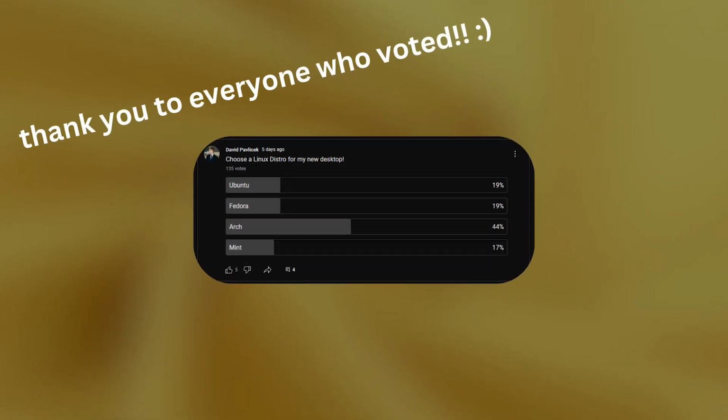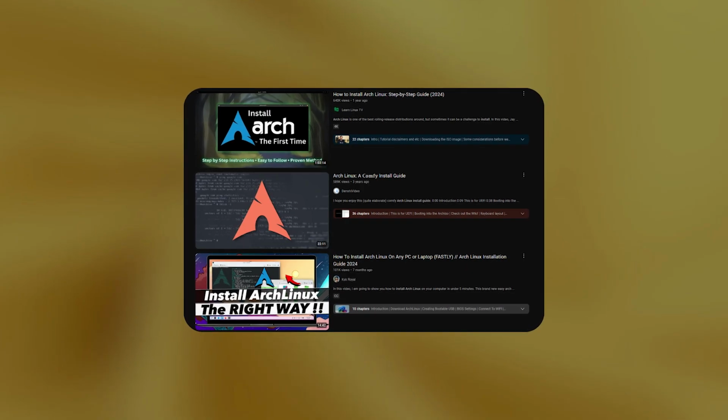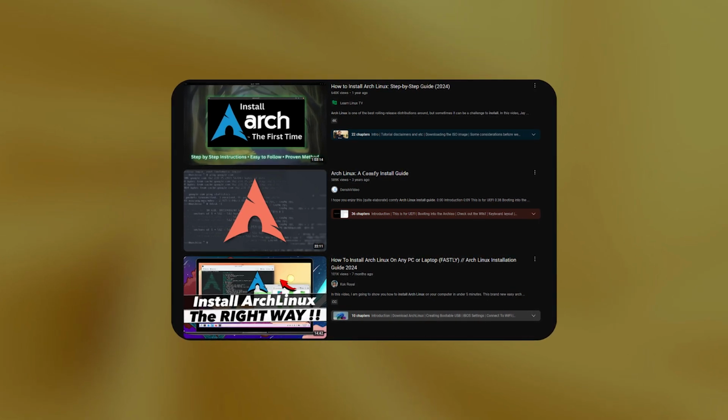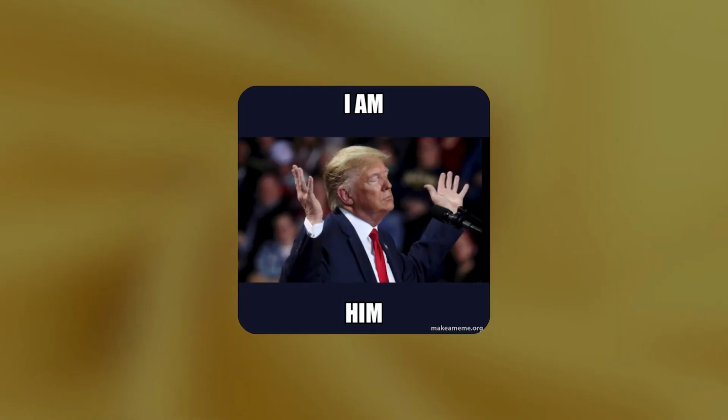And as Arch won my Choose a Distro for my new desktop poll, I had to install it. But I wanted to do it differently. What I would normally do is that I would find a YouTube tutorial and follow this one step by step, having a completely smooth install experience. And after installing Arch in 20 minutes, I would think that I'm him, you know. But by doing this, I would learn nothing. I would encounter no mistakes and just do what the person before me has done.